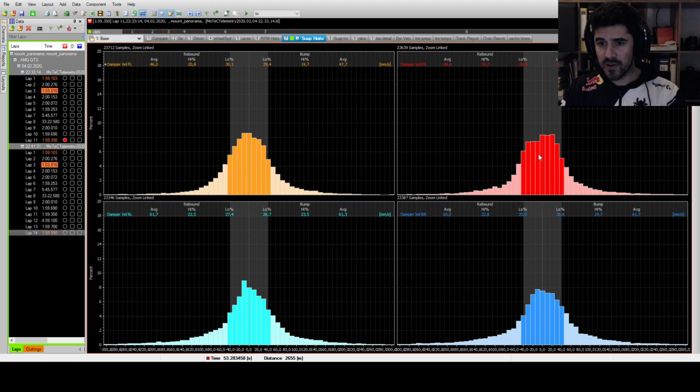Same is true for the front right. The middle isn't pronounced, and it doesn't really go down left and right from that. And the rear is also not as pronounced in the middle. Here actually we have the highest bar a little bit further to the left.